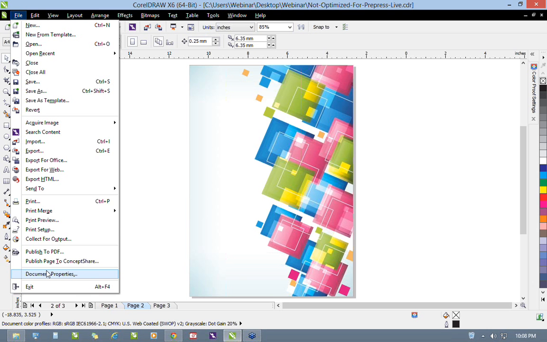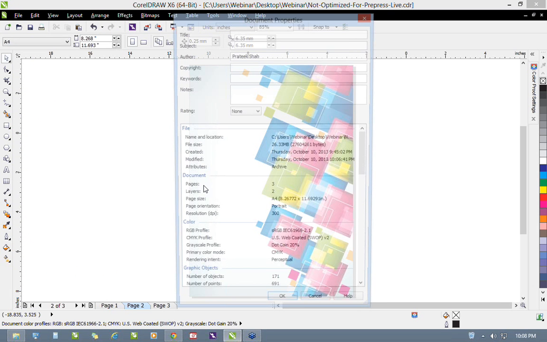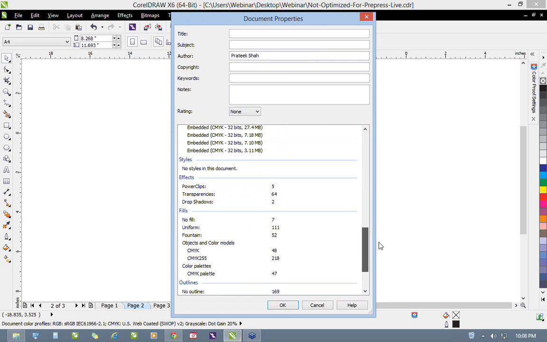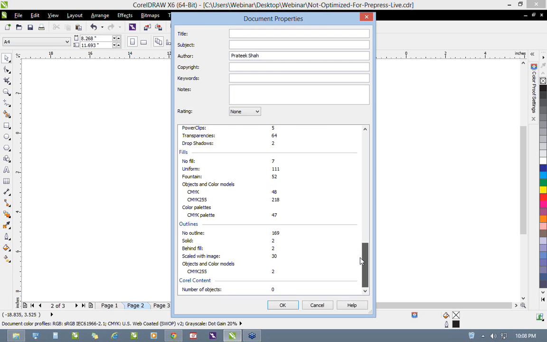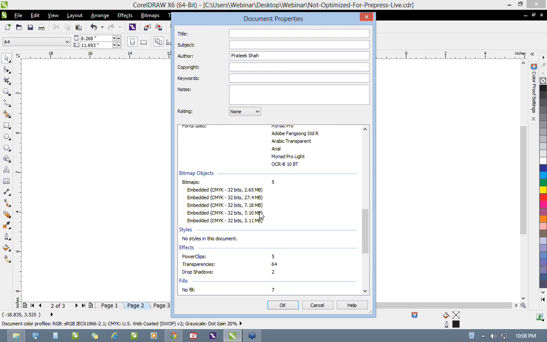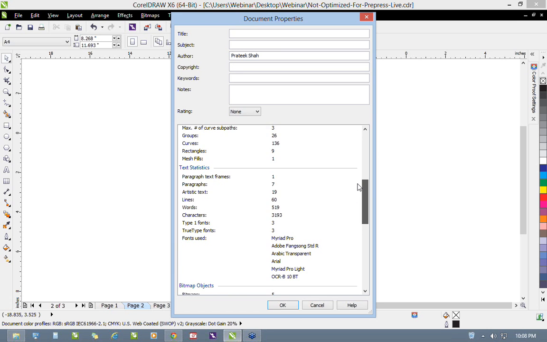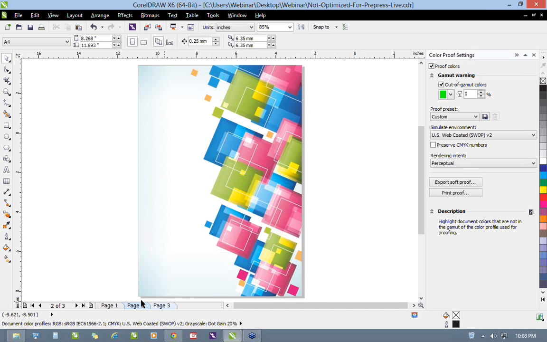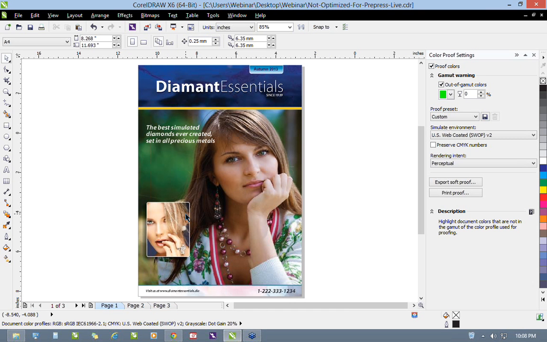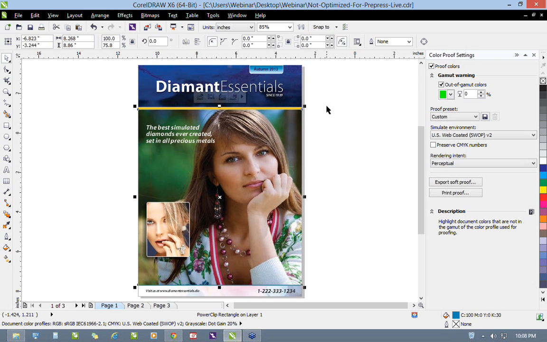You can see, let's check if there is any. Now you can see there is no RGB fills, no RGB outlines, and no RGB bitmaps in the document. So the file is safe for a prepress environment. There is no out of gamut colors also on any of the pages. So even that confirms that it's safe for the prepress environment.